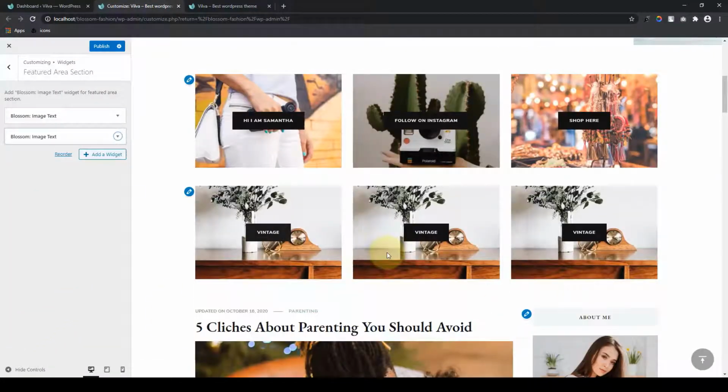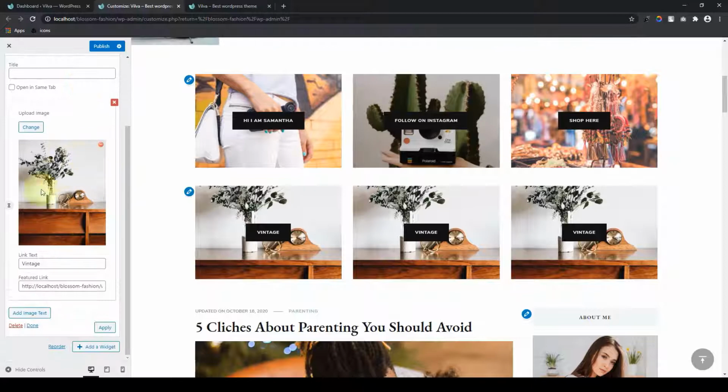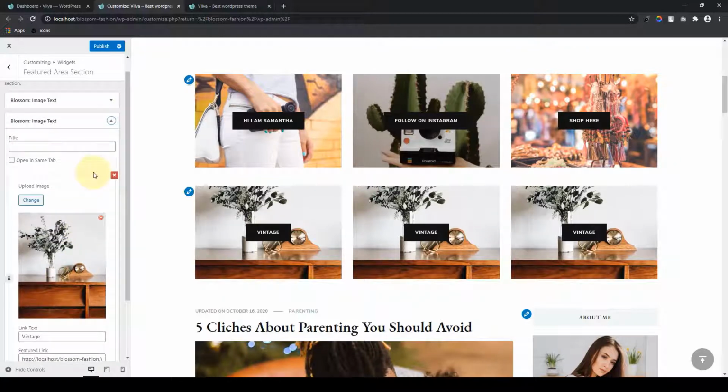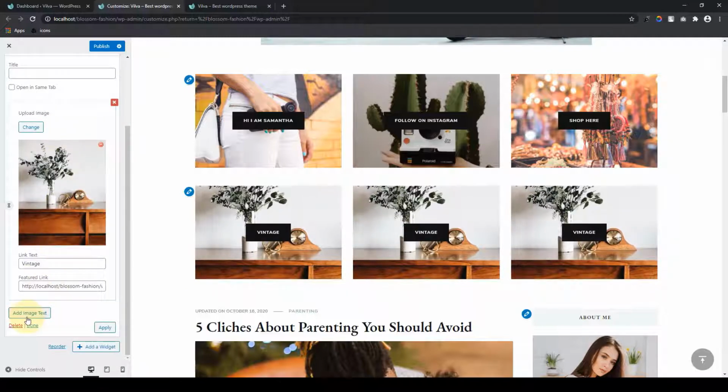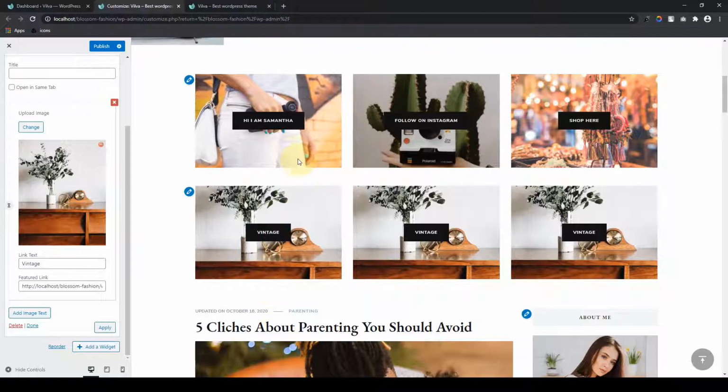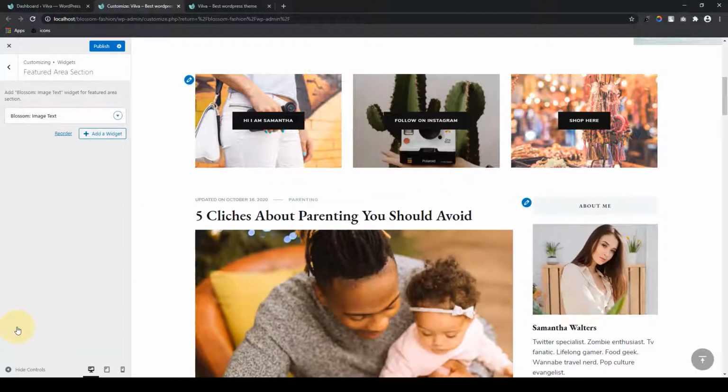So you will see, because I have only added one featured area content in the new widget, only that content is showing thrice. So what you can do is you can easily go ahead and click on add image text, and you can add in 2 other content with different images. But if you do not want 2 featured area sections to be featuring, and if you want to add more content on the existing featured area section, what you can do is, let me quickly delete this.